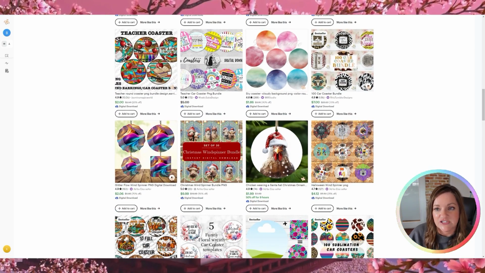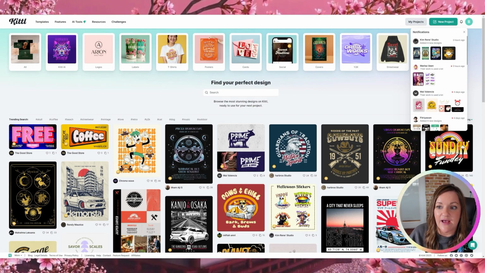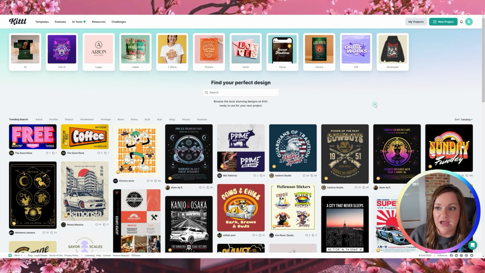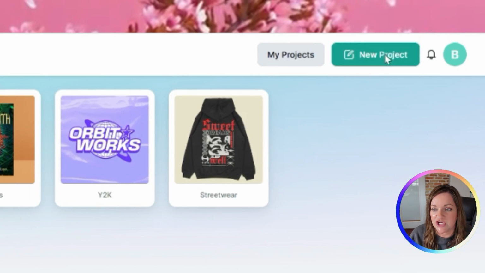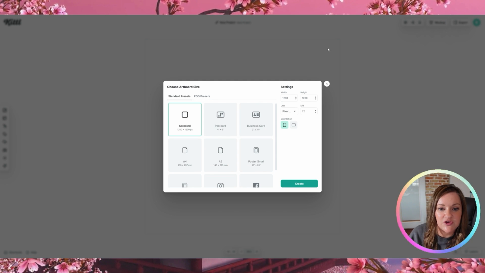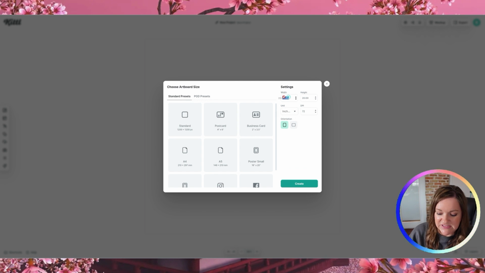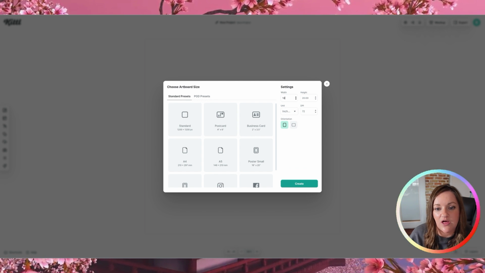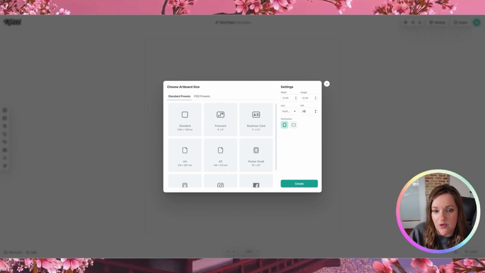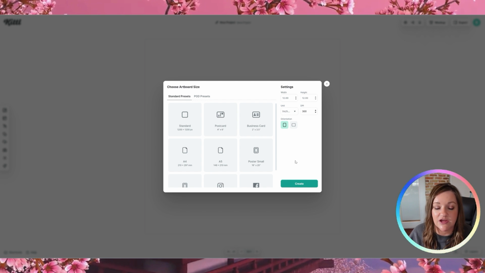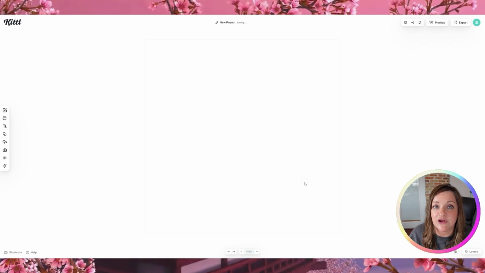So to start out, I am just over in Kittl and I'm going to click on New Project up here at the top. And for this, you want to have your canvas set in inches and it be set to 12 by 12 inches. I'm also going to change this to 300 DPI and then click Create.